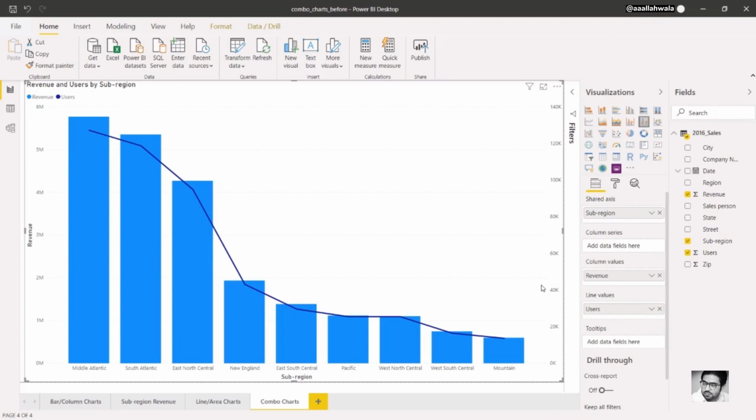We can now easily compare the revenue and number of users by subregion. It's immediately clear that both line and columns follow a very similar trend, implying there is no major difference in the average revenue per user by subregion.